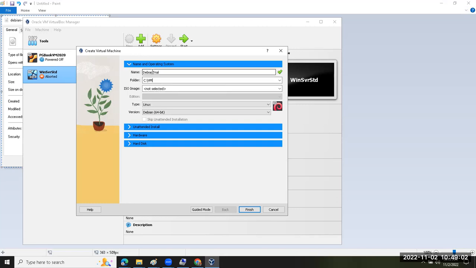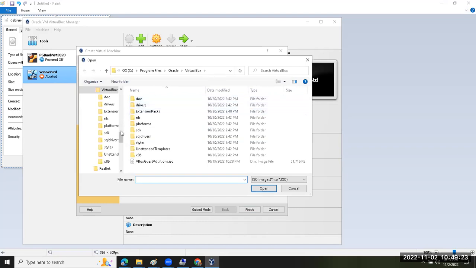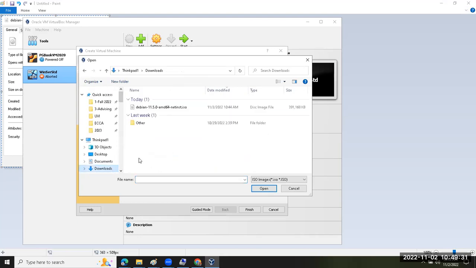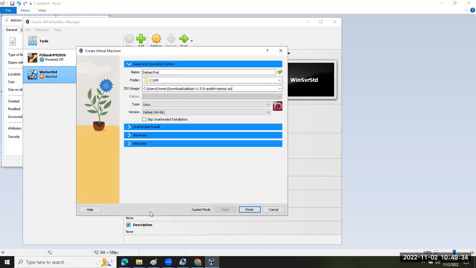Now, the moment you type Debian, what happens is that this screen knows automatically, okay, he's talking about Linux. Oh, he's talking about Debian 64-bit. And for the ISO image, you can hit the pull down here and choose other, and then go where? To your downloads folder. Go into your downloads folder, and there's your Debian.